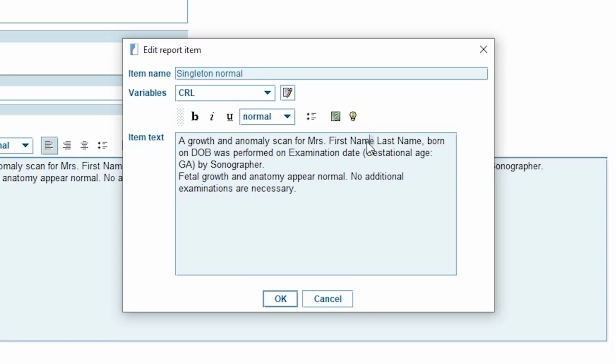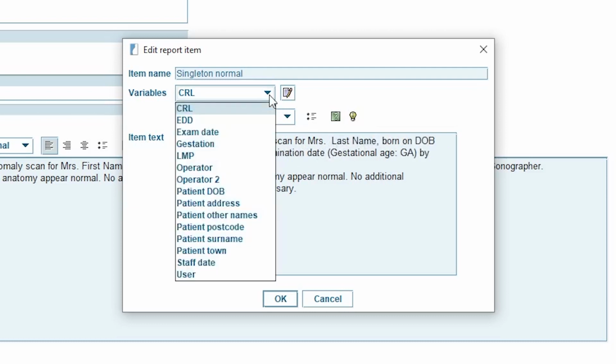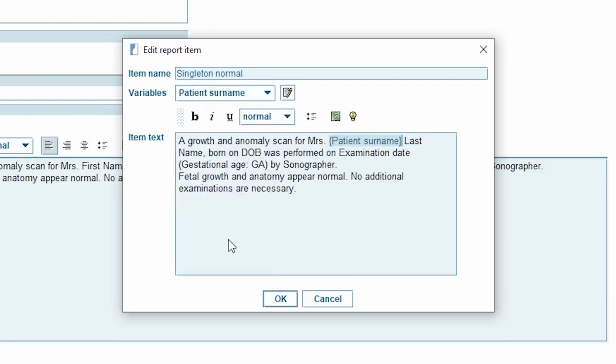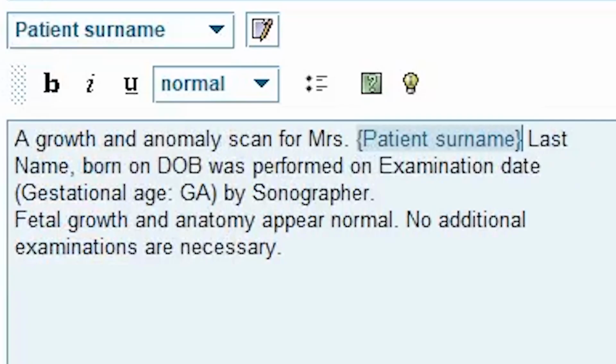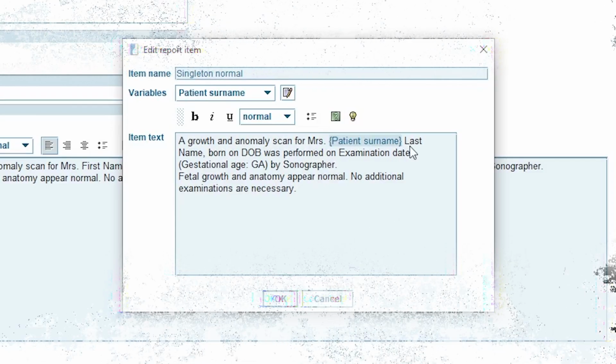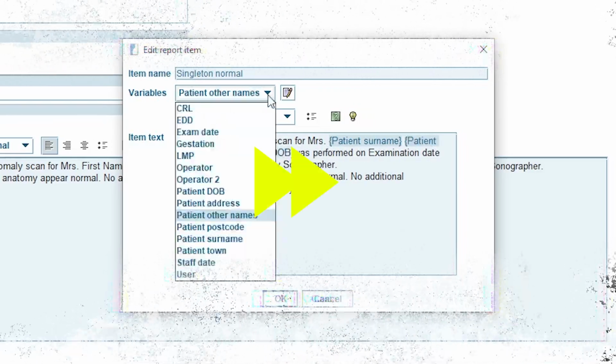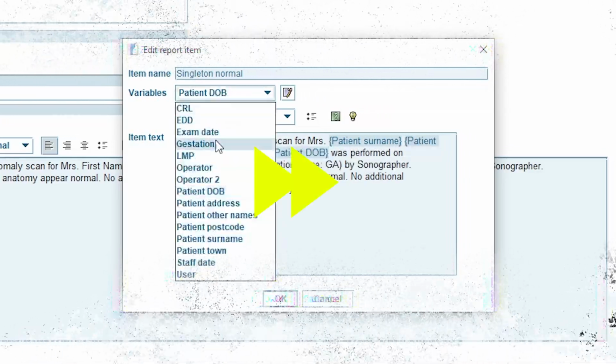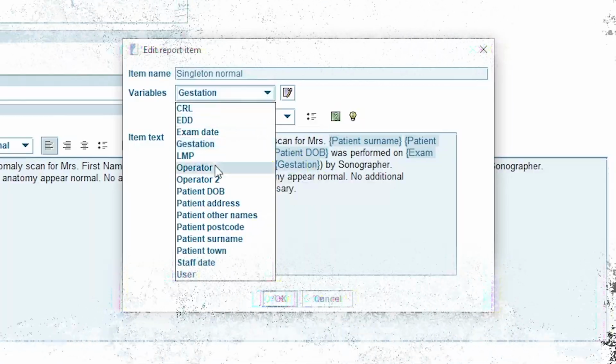First, I have to delete my own placeholder and then select the variable patient first name in the variables list, which by default contains the most frequently used ones. The variable is now inserted where I left the cursor. After that, I have to do the same for all other variables: patient last name, patient date of birth, examination date, gestational age, and the sonographer.